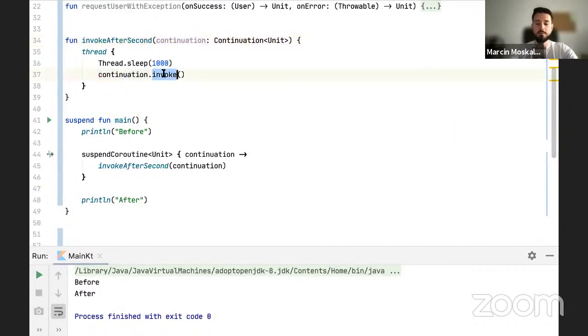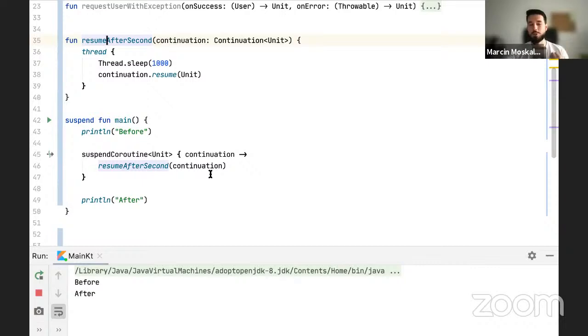And instead of invoke after second, we'll make resume after second. Okay, so now what we do is that we are directly pushing continuation object into this function, and this function calls it after a second. So I hope you start building a picture that continuation can be pushed forward, moved here and there, can be stored somewhere. In fact, it can even be serialized somewhere, and after some time deserialized and resumed, just like that.